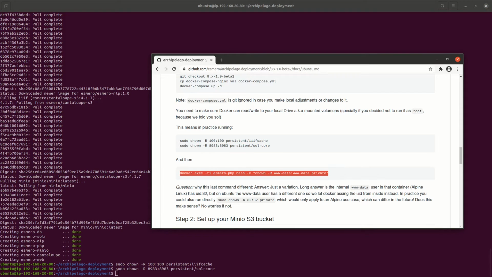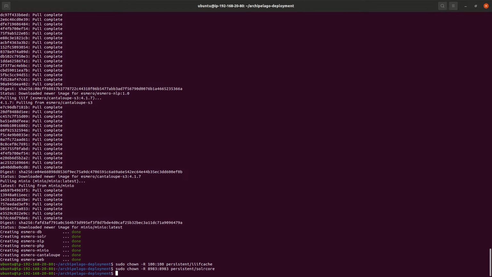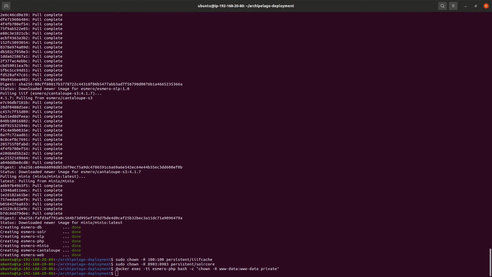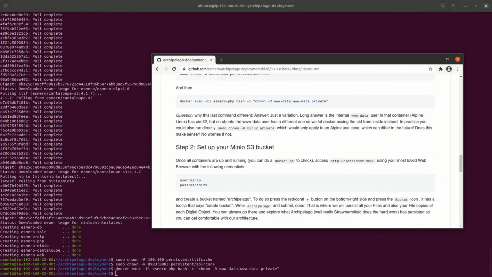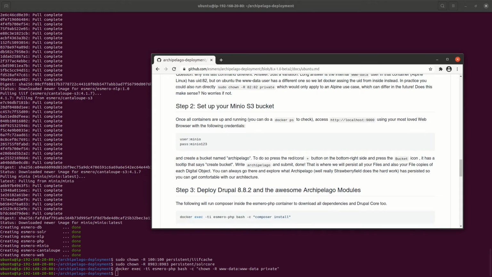And now we're going to run execution in bash. That's just going to do some change ownership in the image. And now part of this comes with a minnow S3 bucket, so we're going to go and get that set up.